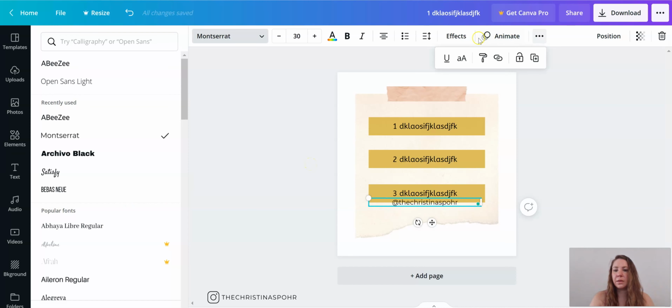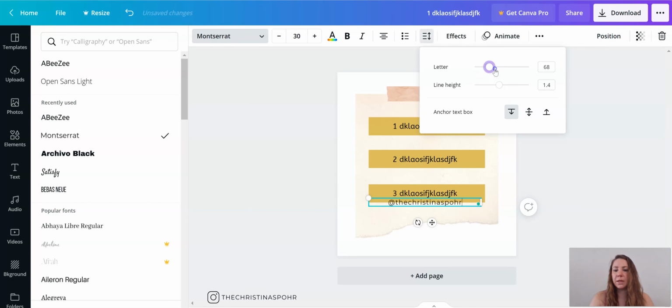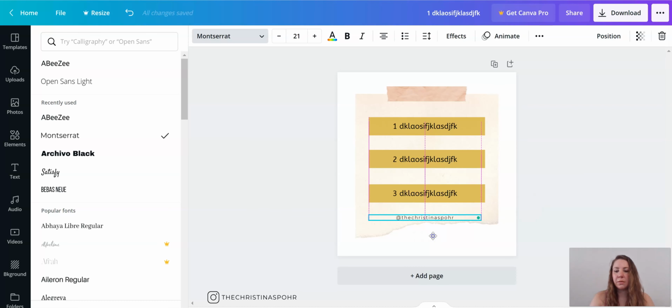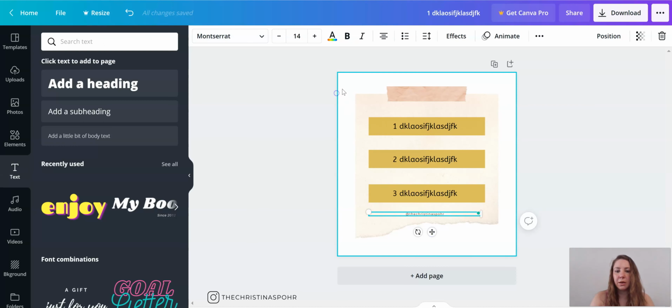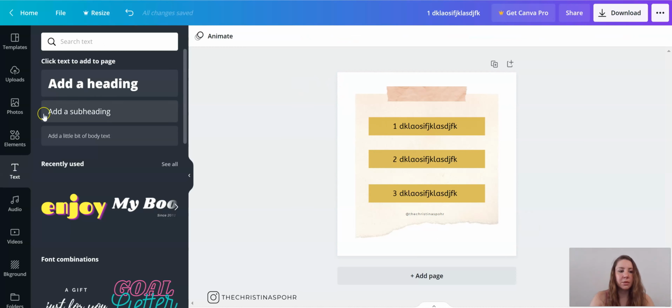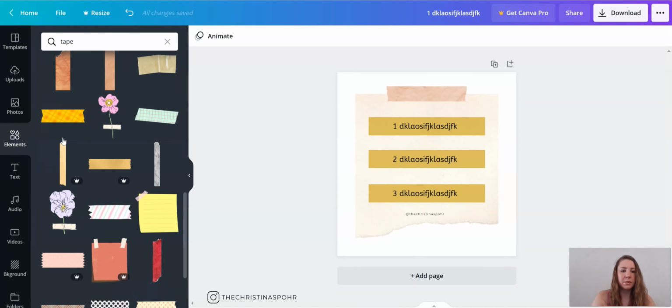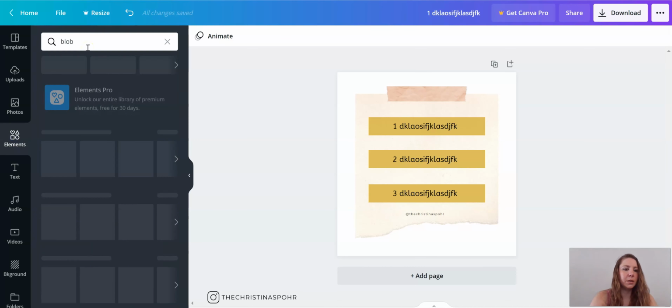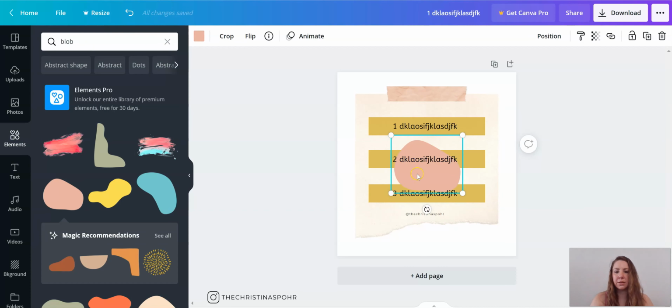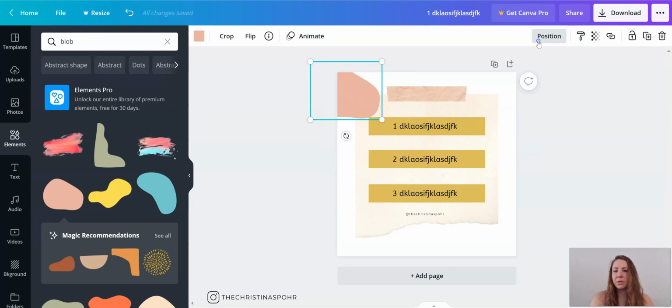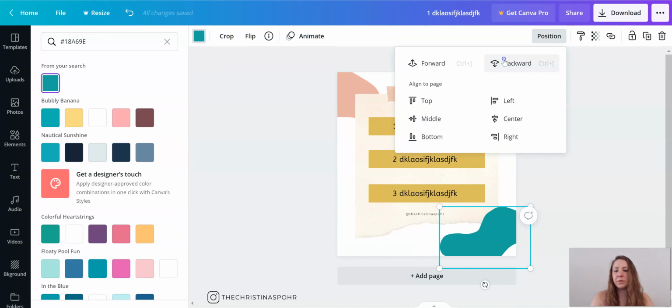logo, and then I like to do the spacing. And we'll shrink it just a little bit. And we'll leave it on this paper. So if someone were to crop it, yours would still be there. And then all I'm going to do is go to elements. I'll go back to blobs. So I kind of liked these ones. We'll go to position, we'll go back, we'll go this one, and we'll position it back.